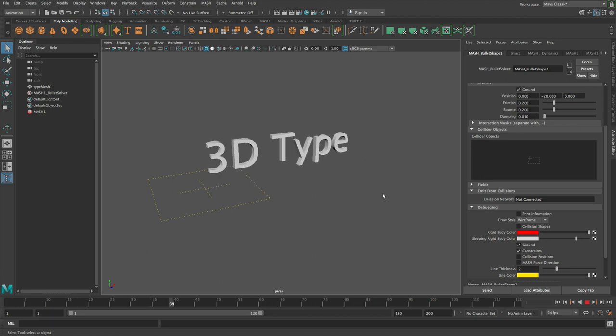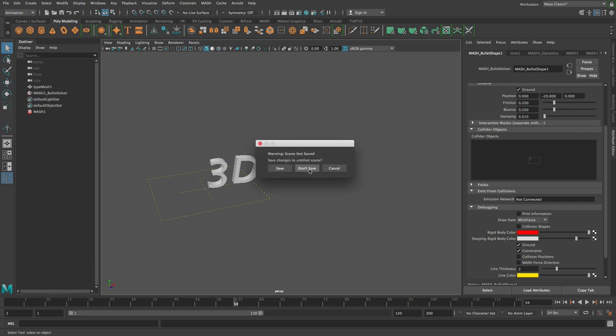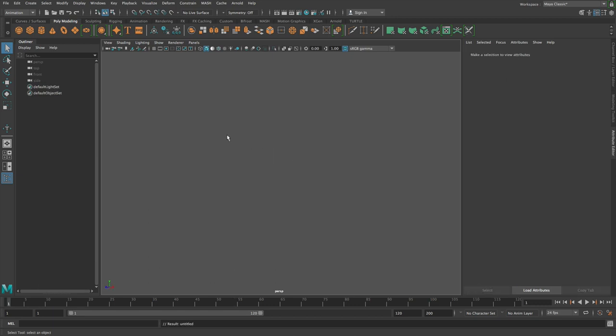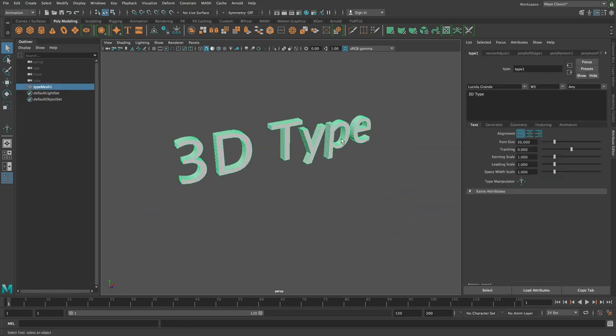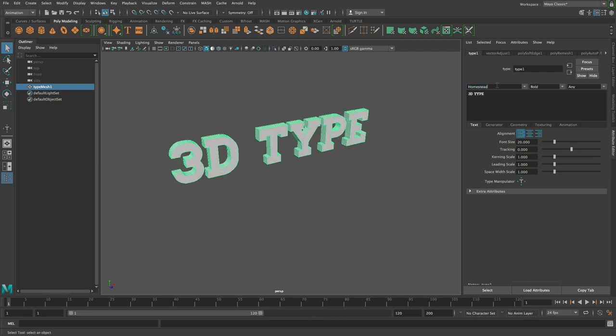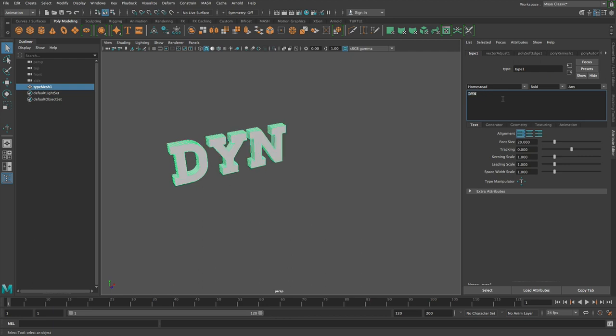For anyone who wants to carry on watching the tutorial, I will then set up the scene that I just demoed, and then I'll show another example of this working on any old object. So let's create a piece of shell dynamics, a piece of type first, and then I'll change the font.